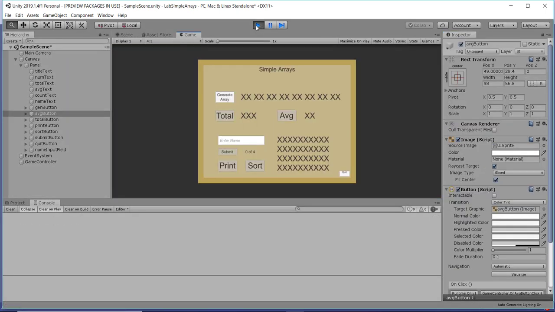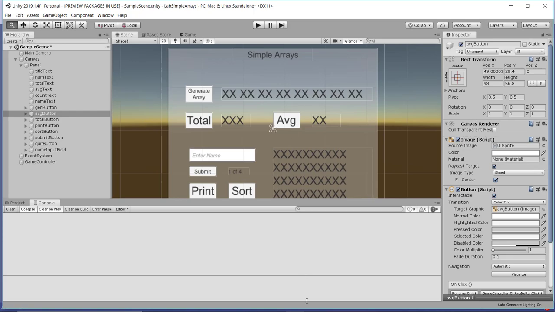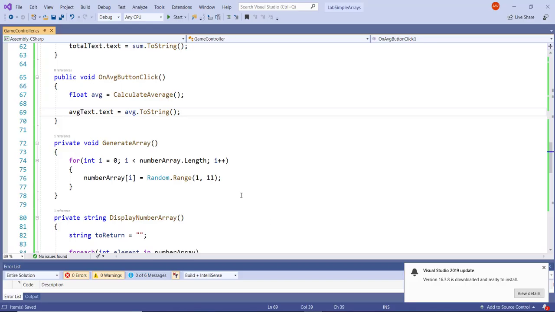So if I press play, obviously I'm going to have to generate the array first. I can calculate the total, that kind of helps me out. And then when I do calculate my average, it does a division of integers, which means technically it should be 4.8. But when I'm dividing two integers, this answer is an integer, and basically it drops all decimals. So I need to fix this, and one way to do this is to cast the different variables into floats.